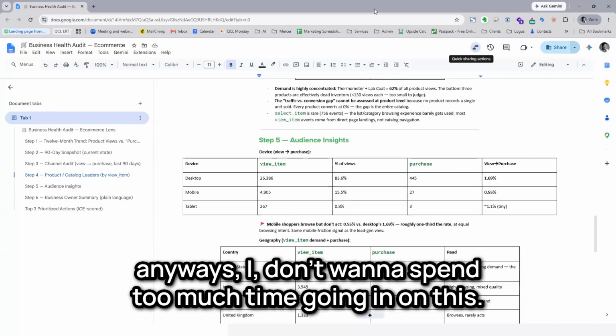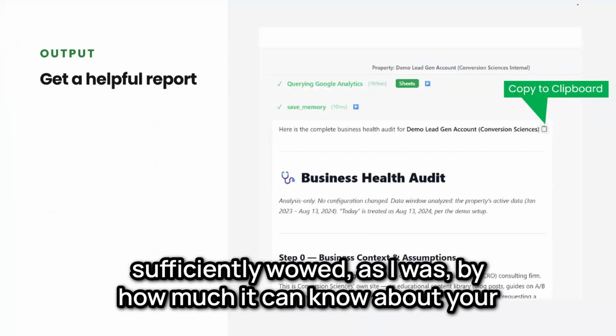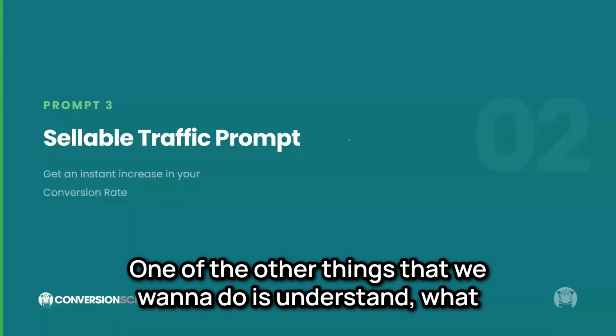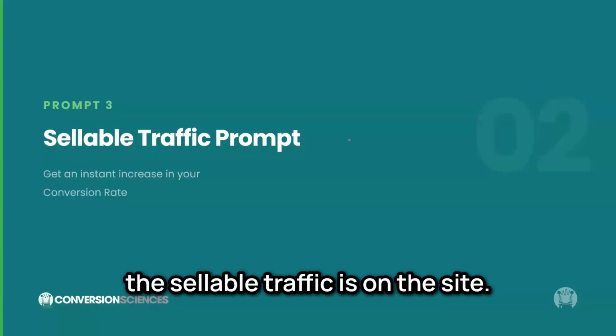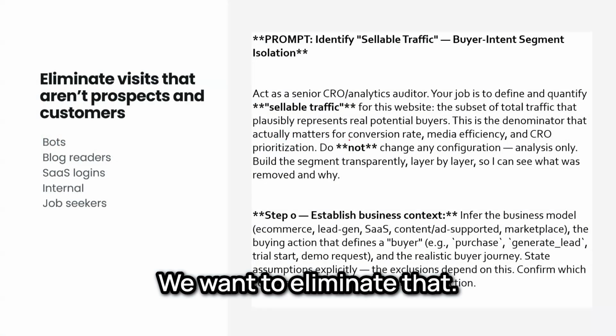Anyways, I don't want to spend too much time going in on this. I think that once you run that prompt, you are going to be sufficiently wowed, as I was, by how much it can know about your business. One of the other things that we want to do is understand what the sellable traffic is on the site. So any website is getting bots and things like that. We want to eliminate that.